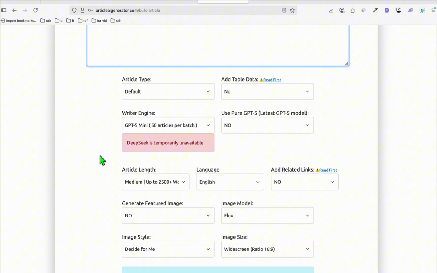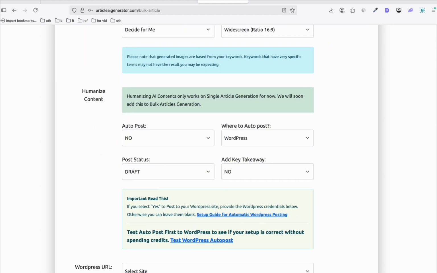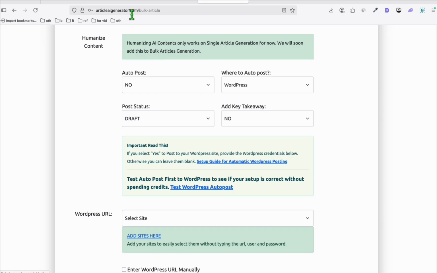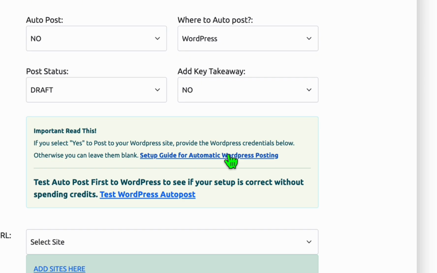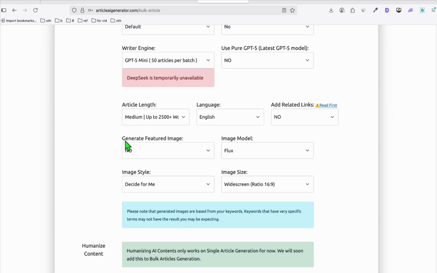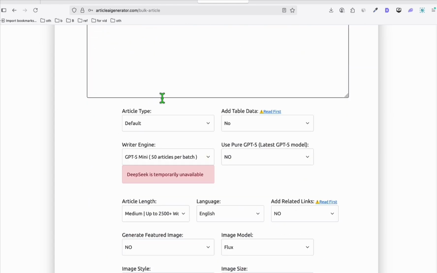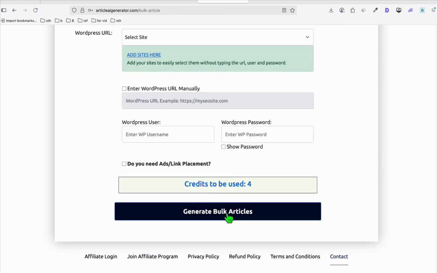Actually, you can auto post. If you're generating bulk articles, like 50, you need to add a WordPress website here. So just add the site right here. These details, the URL, the admin, and the password, you just need to add. Then install this plugin, a one-time setup of this plugin in your WordPress, and you're good to go. You will be able to auto-post to your WordPress. Since we just wanted to see how it's going to look with the articles, I'll quickly generate articles, of course with a featured image right here. And let's go, let's generate this.